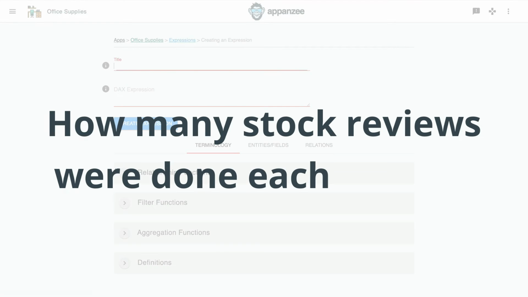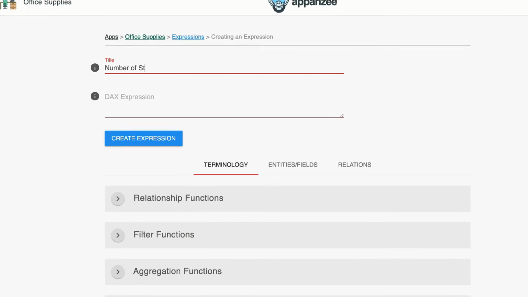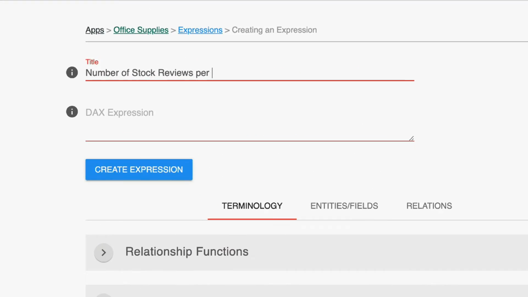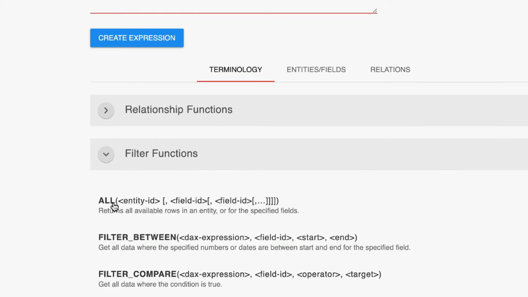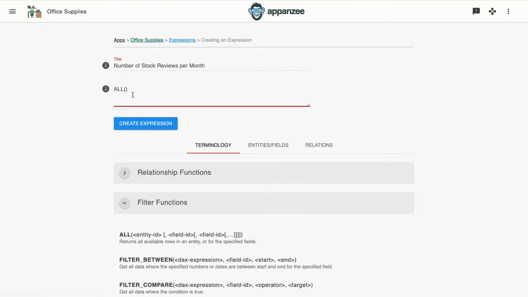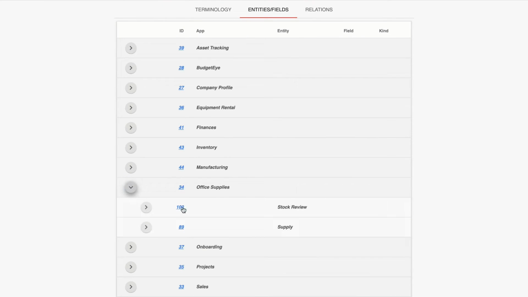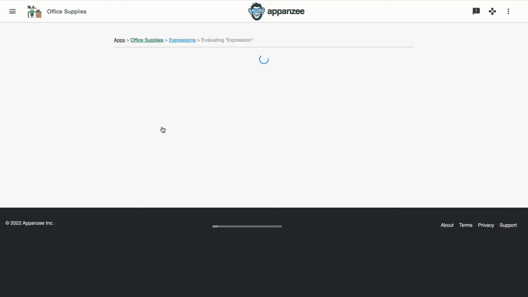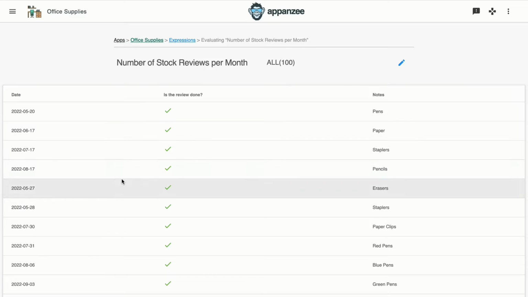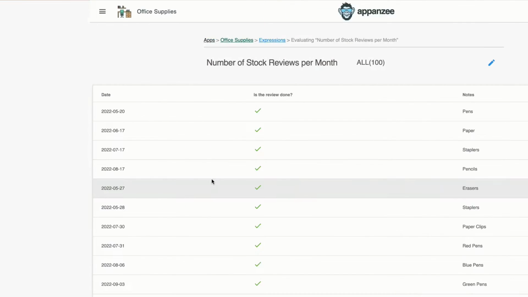It'd also be useful to know how many stock reviews were done each month. Let's create an expression called number of stock reviews per month. This time, we don't need any data from other apps, so we'll use the all expression to get data from one entity instead of the use relationship. Let's click the all expression to add it and then find the stock review entity and click it to enter it as well. Saving the expression gives us all of the data for this entity. Next, we want to count the number of reviews based on which month they're done in.